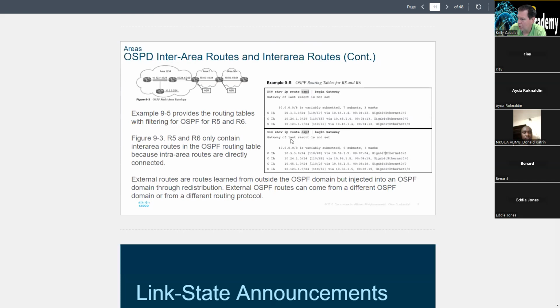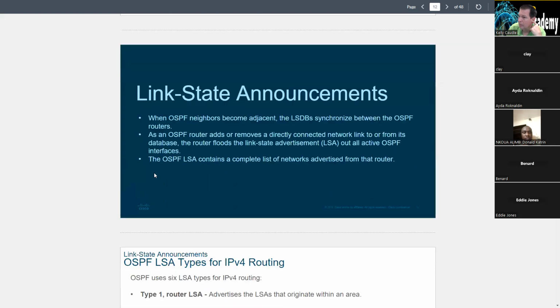Now, again, just showing more of the routing tables. Remember, you can actually inject external routes into OSPF. You can do that with default information originate. You can also do it with redistribute static. You can do it with redistribute other routing protocols. So there is a way you can bring in other routing protocols into OSPF. They will be external routes, so they'll be E1 and E2s.